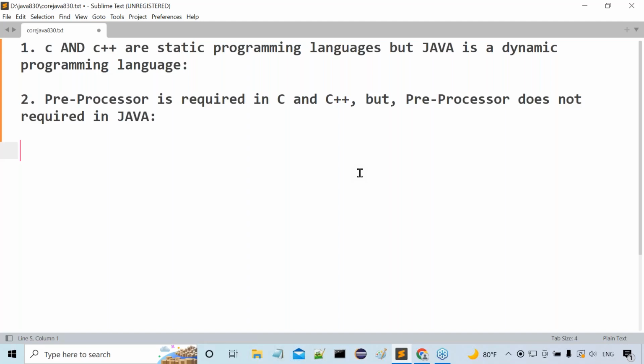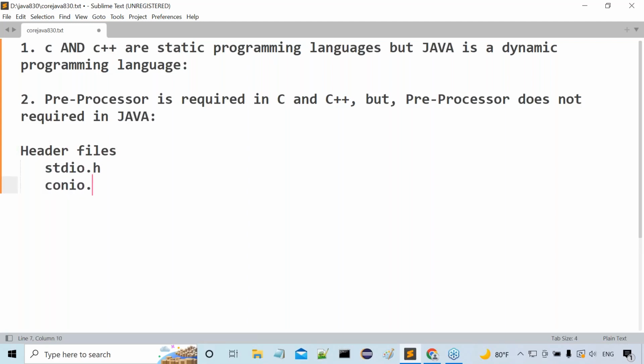Very simple. In C and C++, the complete predefined library exists in the form of which files? Header files. Can you tell me some examples of header files? stdio.h. Next one? conio.h. Next one? math.h and so on. So many. But if you want to use this predefined library in C and C++ programs, we have to include these header files in C and C++ programs.